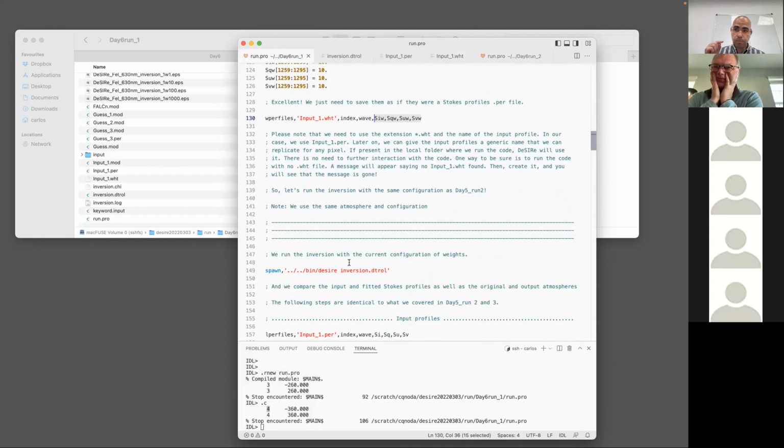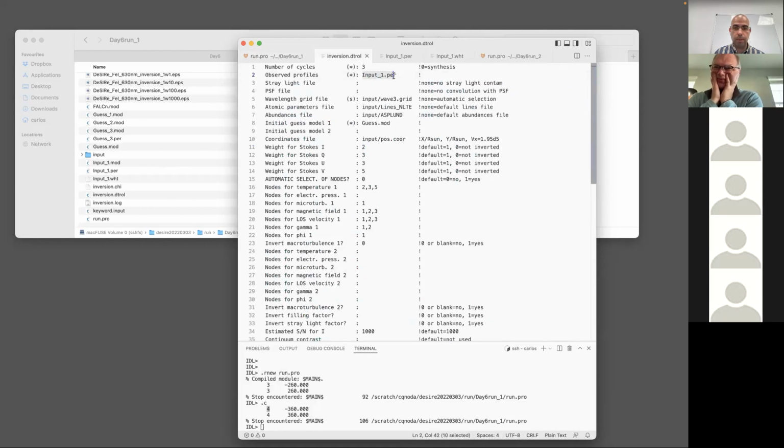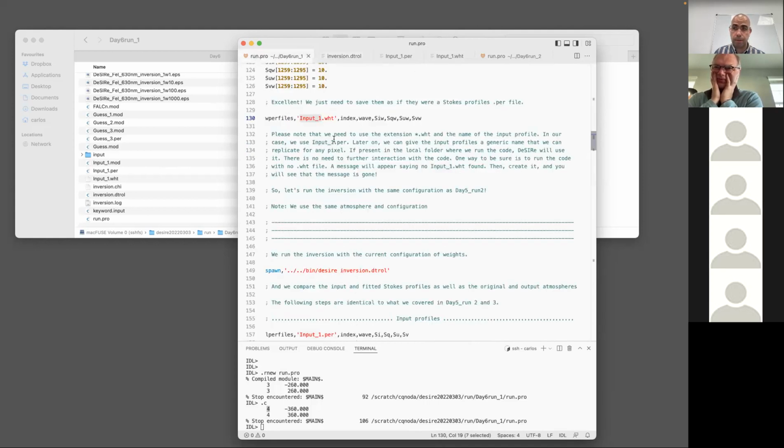Just as a note, if you run the code without any WHT file, the code will say it's looking for the input 1 WHT. Well, it will look for the profile name that you have here. Sorry, I forgot about that. So if this is your name, so the input profile has this name, it will look for input-1.wht. So if it doesn't find any file, it will tell you a message. We didn't find the wavelength dependent weight file. But if you have it there, then the code will run without saying anything, indicating that it's using it.